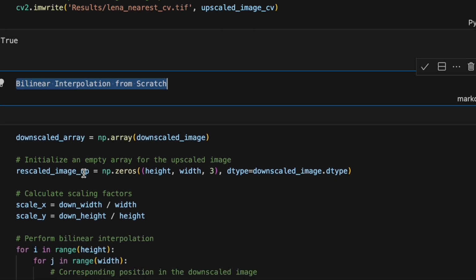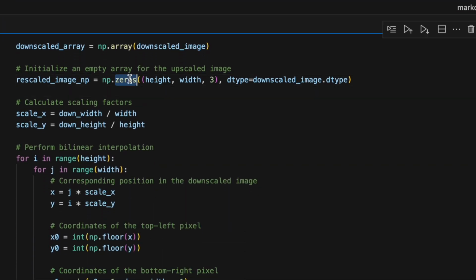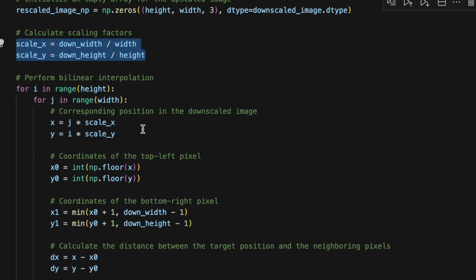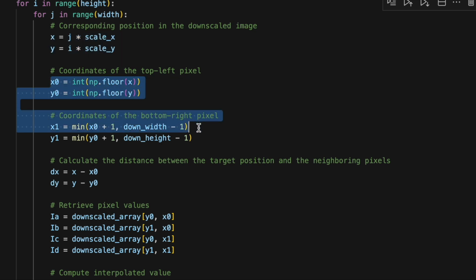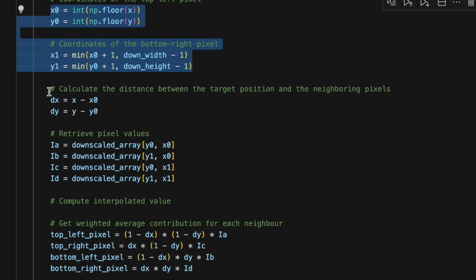Now let's look at bilinear interpolation from scratch. Again, we create an empty matrix, and then we calculate scaling factors. We need those in order to find the position relative on the new image relative to the old image. So we get the coordinates of the top left as well as the bottom right pixels. And then we calculate the distance between them.